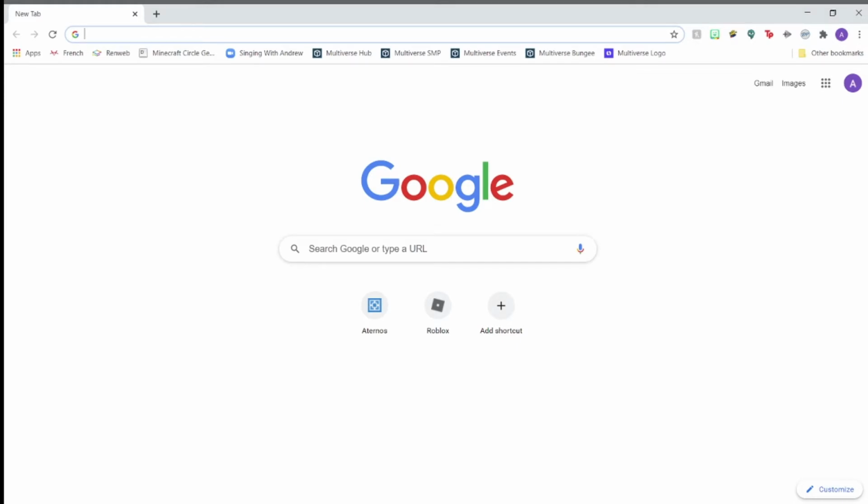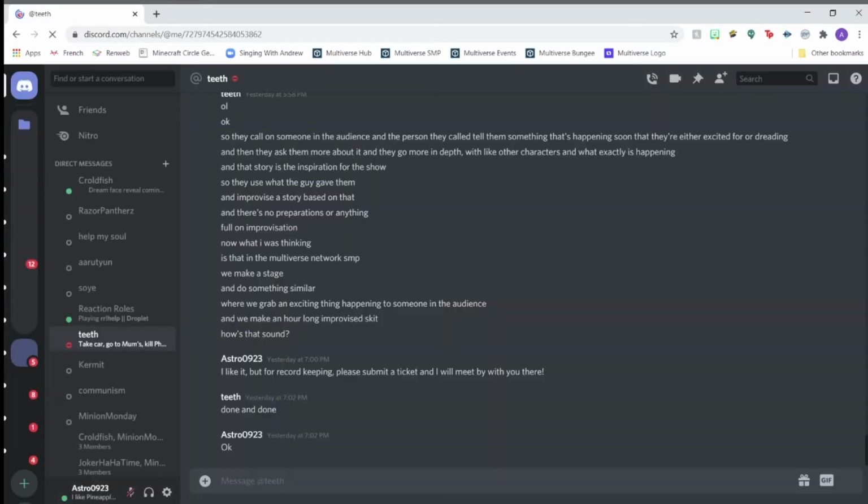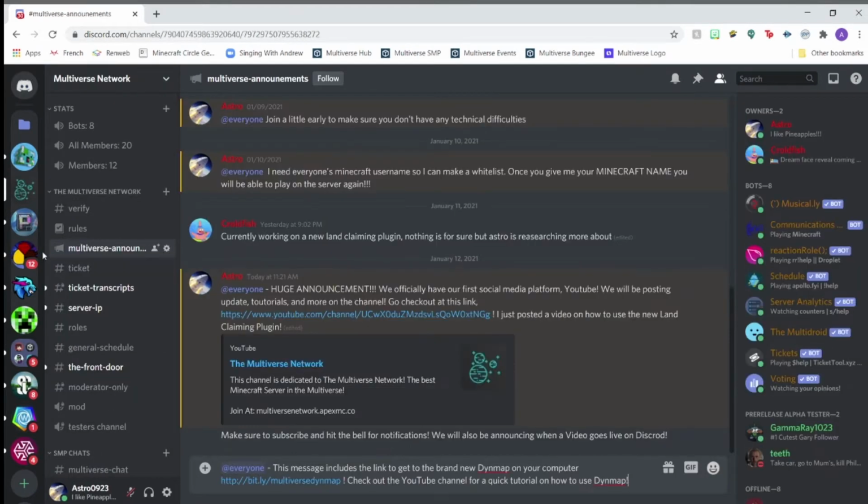Yep, so the first thing we're going to do is go to Discord, whatever you use it on, whether it's your tablet, your computer, or the desktop app. The second thing you want to do is head to the Multiverse network and the Multiverse announcements channel. In the Multiverse announcements channel, you're going to see this little announcement right here. It hasn't been posted yet, but once this video is posted, you will definitely see it.